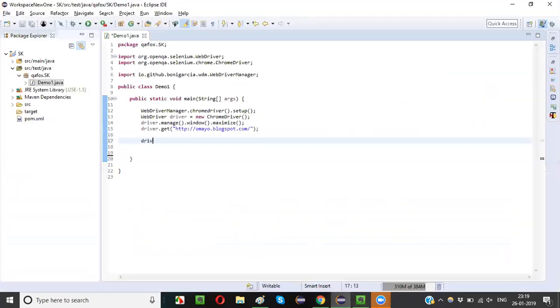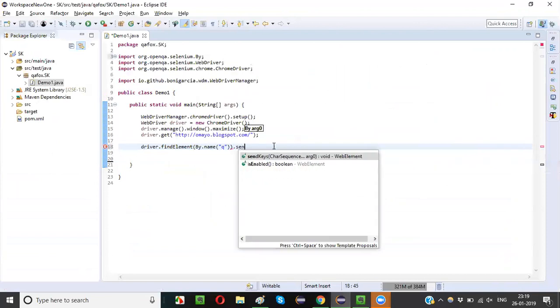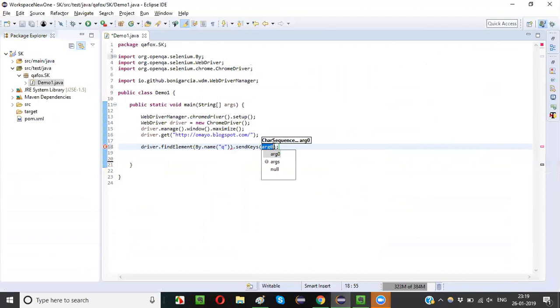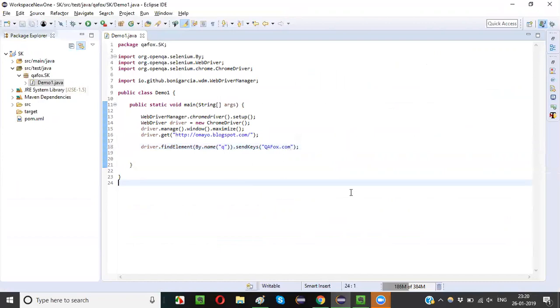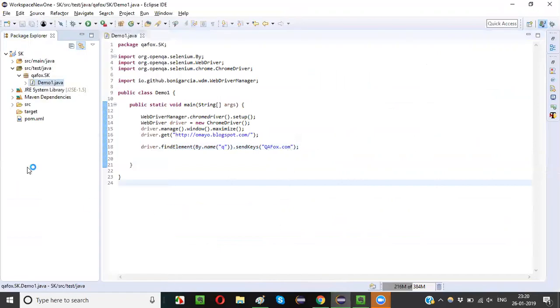So I can say driver dot findElement by dot name. I will paste the copied value. Then dot sendKeys. I am using sendKeys for entering the text into this particular text box field, guys. So I will enter QAFox.com. Okay, that's it, guys. Very simple program. Let me run this program. Right click, run as Java application.